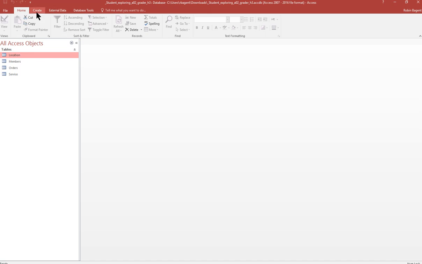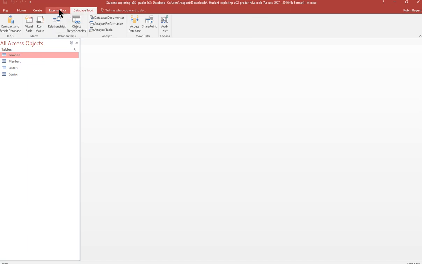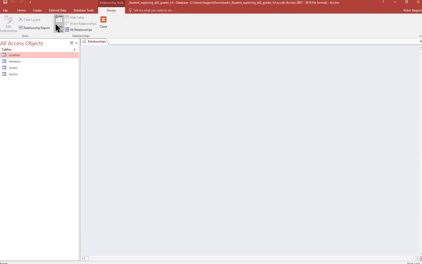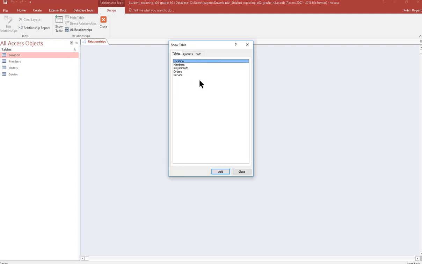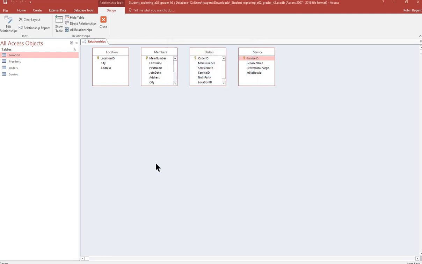So you're going to go to database tools, relationships, and then right click to show tables. And I'm going to hold down my control key so that I can choose multiple tables at the same time. And I want location, orders, members, and service. Those are the tables I want. And add. And close. And then I'm going to start putting my relationships together.